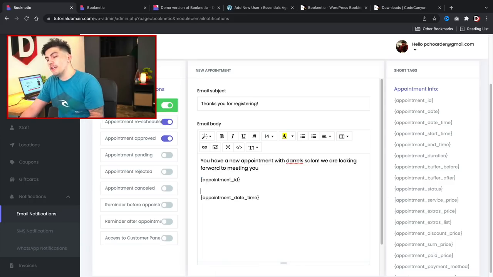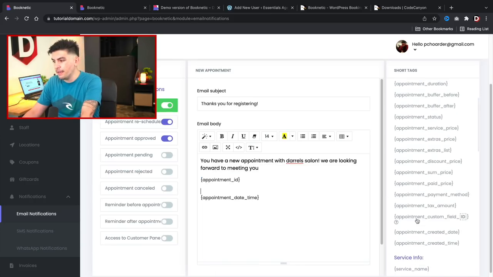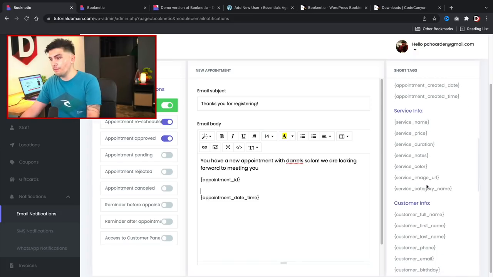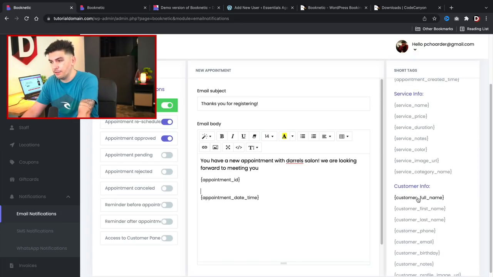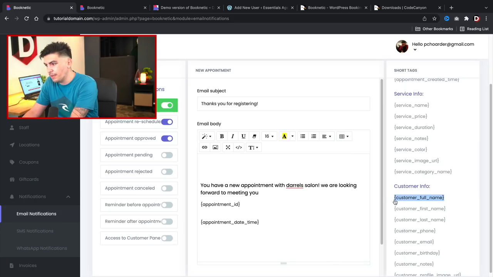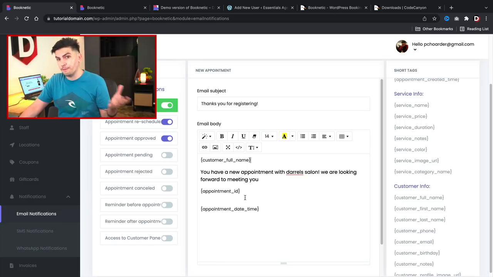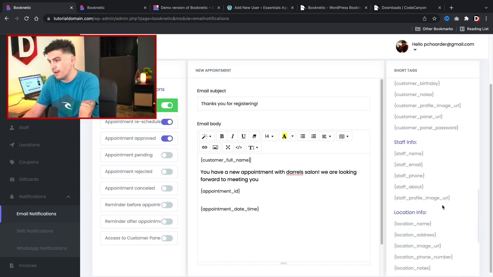And Booknetic will propagate all the information to your customer. So you guys can go ahead and enter in these if you choose to do that. I mean, you can get really crazy, even the customer information. So right here, maybe we can enter in the customer's full name to make it more exclusive to them, right? So it's like, hey, Jonathan Taylor, so when they get the email, it'll notify them by the information they used to sign up with.